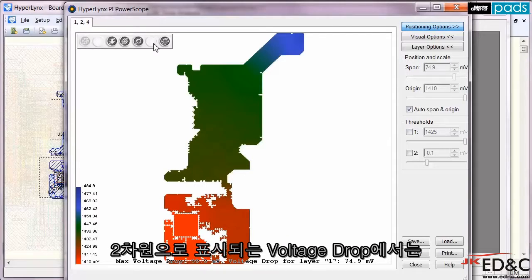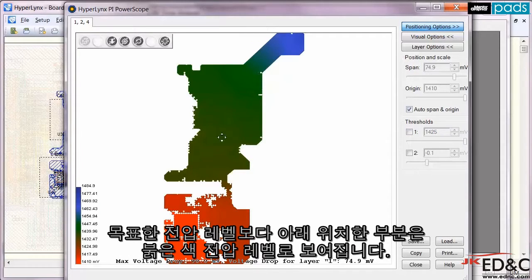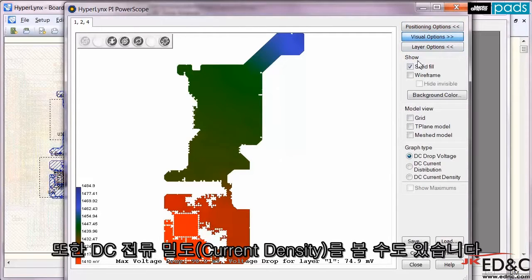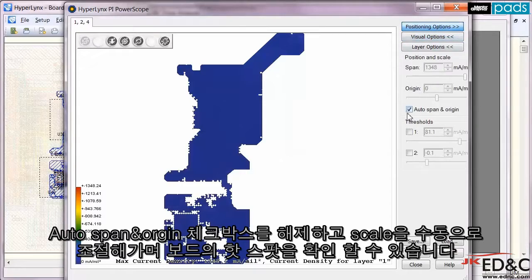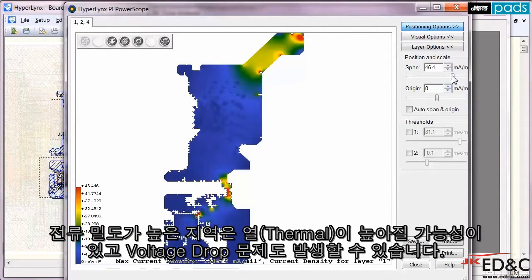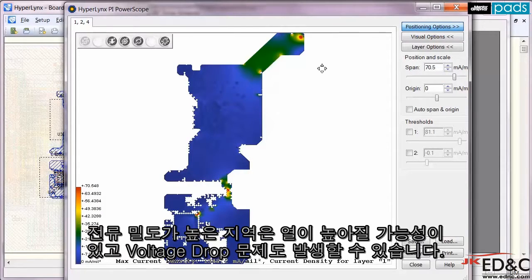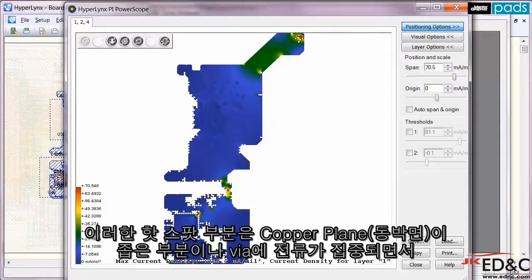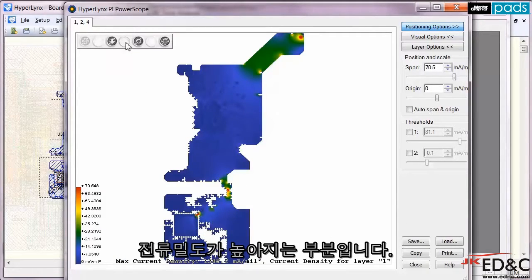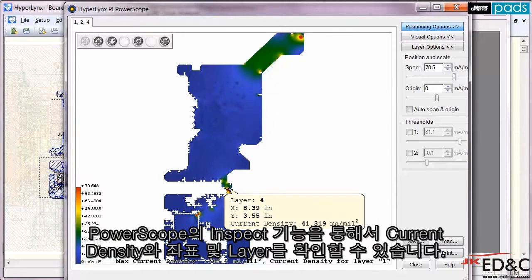Reviewing the voltage drop in 2 dimensions, where color indicates the voltage level, everything colored red is below the target voltage level. I can also look at DC current density. Adjusting the scale allows us to see the hotspots on the board. That is, areas of high current density that could lead to heating up of the board and or voltage drop issues. On this plane, these hotspots are at the neck down between the upper and lower portions of the plane and the via feed in the plane.